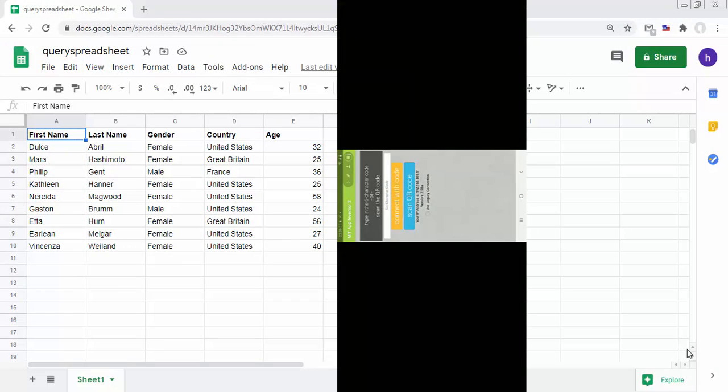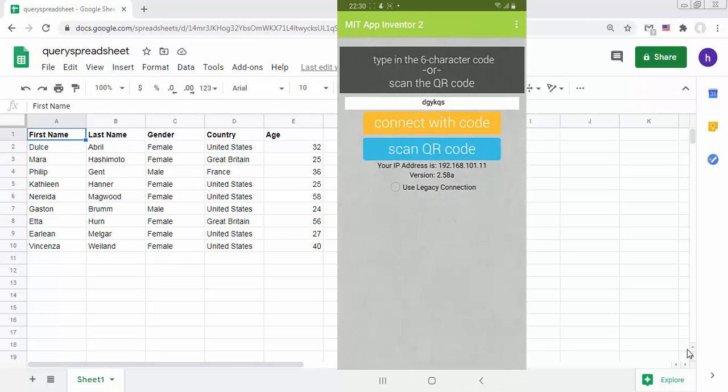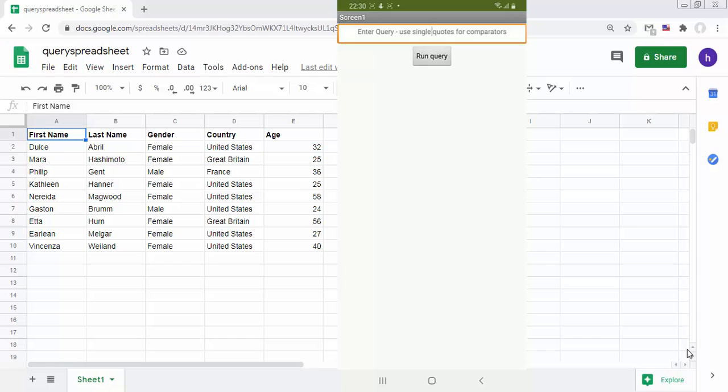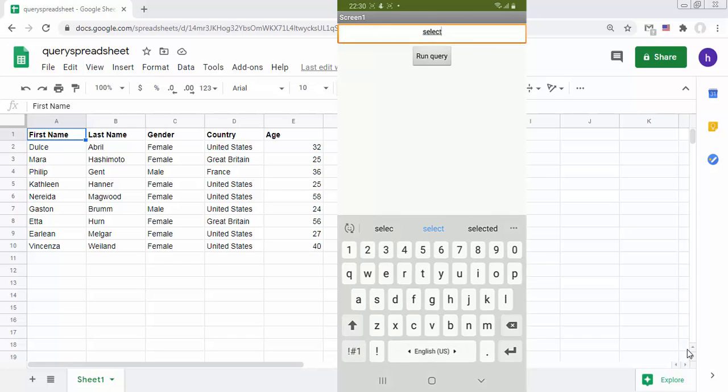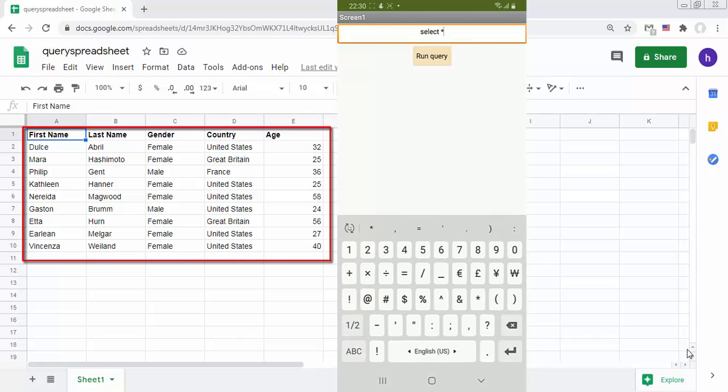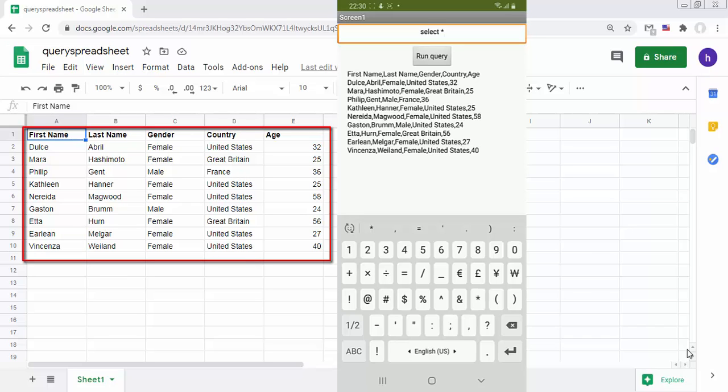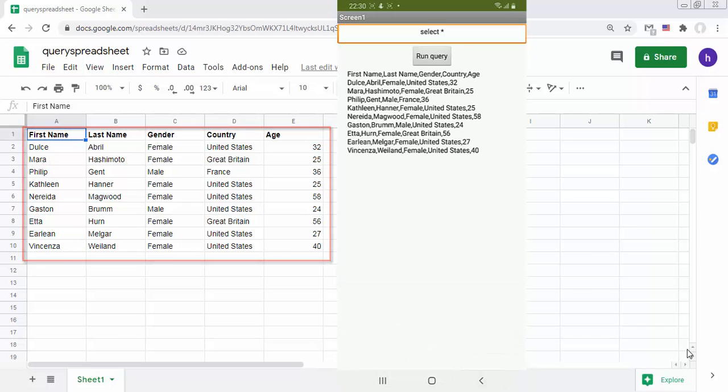In this video, we will see how to query a Google Sheet directly from App Inventor 2. Use the query language of the Google Visualization API to perform various data manipulations with the request to the data source.